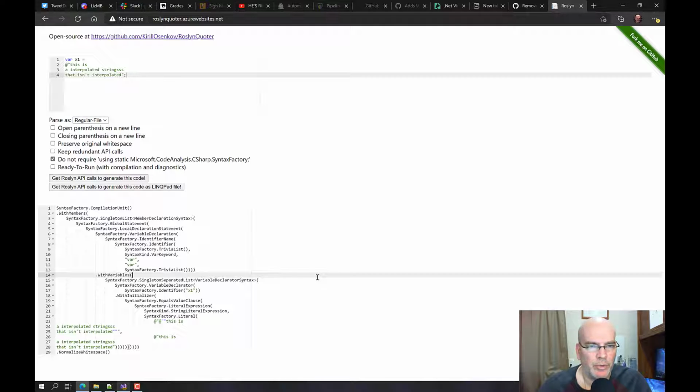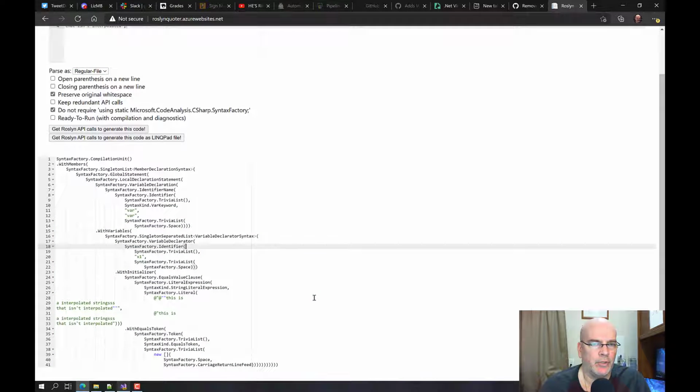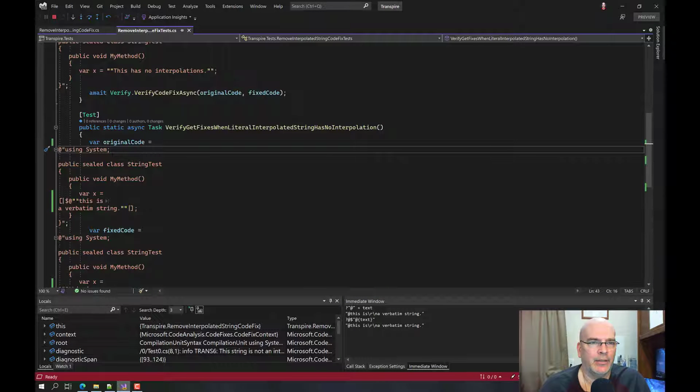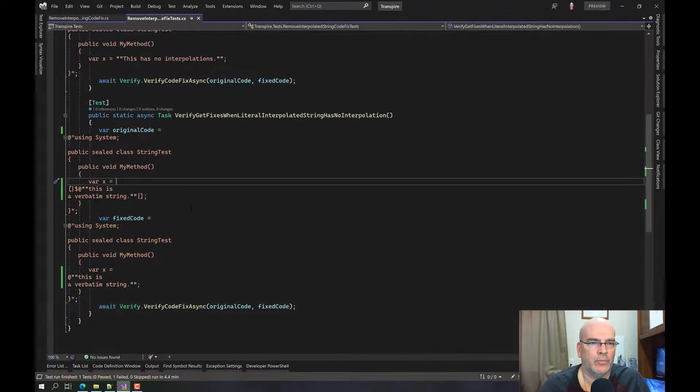And what I was hoping is that it would actually put the... how does it know? Preserve original white space? I don't know. With initializer equals value clause, literal expression. So that's actually the literal expression itself. But we're trying to put it in the same spot that this is right here. Oh, what? I don't know what it just did. I guess run, keep going, which is not what I intended.